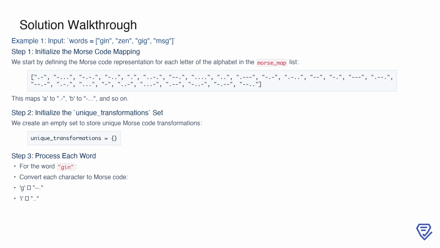Next, we prepare a set called unique_transformations. This set will store the unique Morse code representations of the words as we process them. Using a set is crucial because it automatically handles duplicates, ensuring that only distinct transformations are counted. Now, we start processing the words in the input list, beginning with the word Jin.